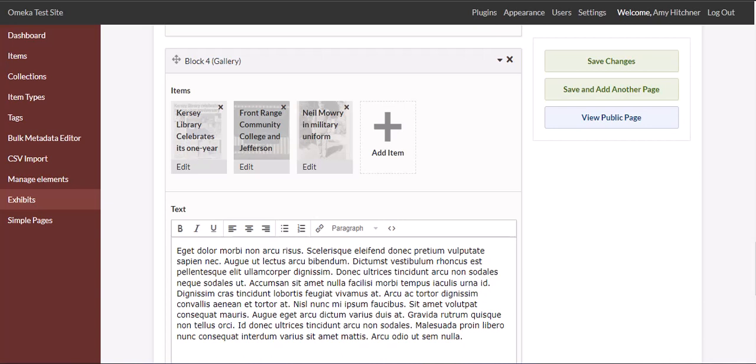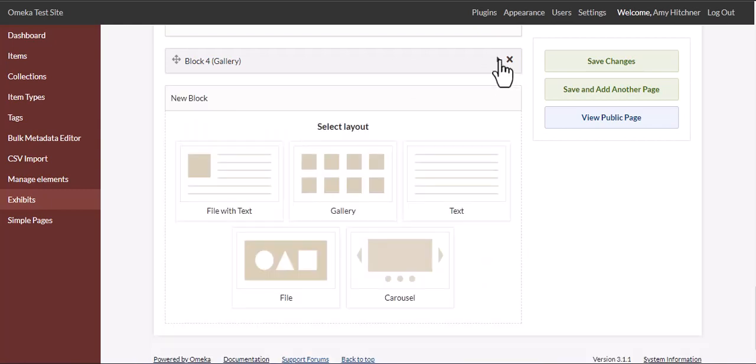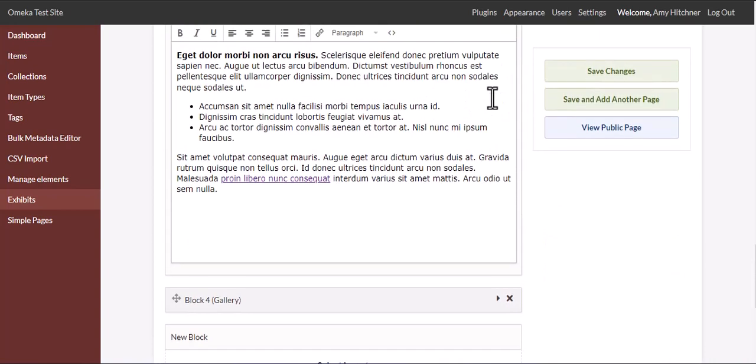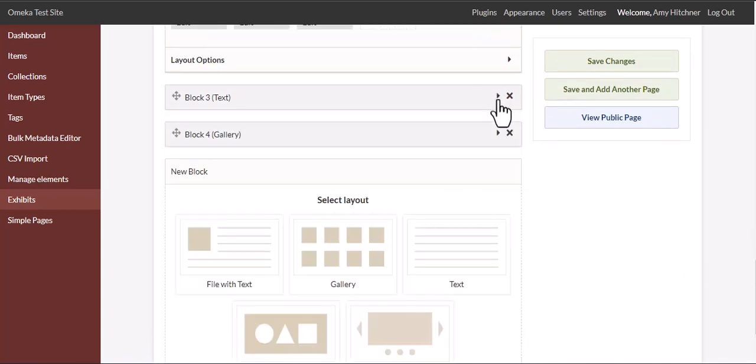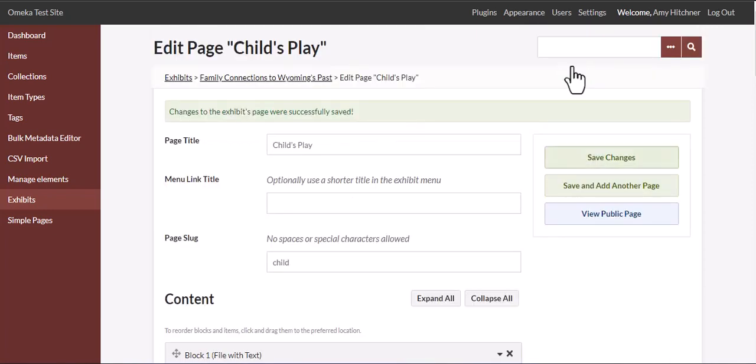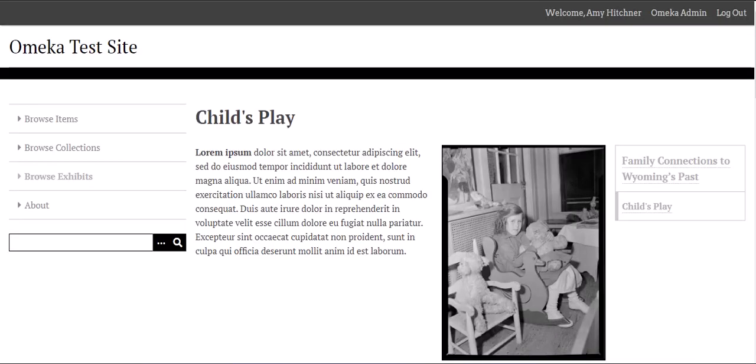You can also reorder the content blocks. The easiest way to do this is by minimizing the blocks using the arrow, and then drag and drop them to the positions that you want. Let's save our changes and see how it's looking on the public side. You can see the various content blocks as I scroll down the page.